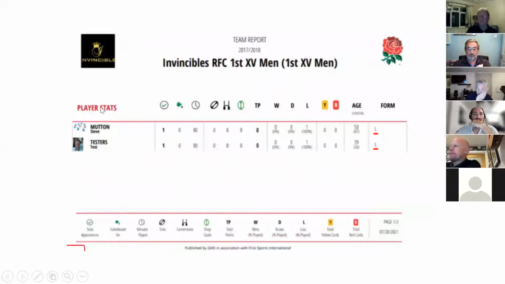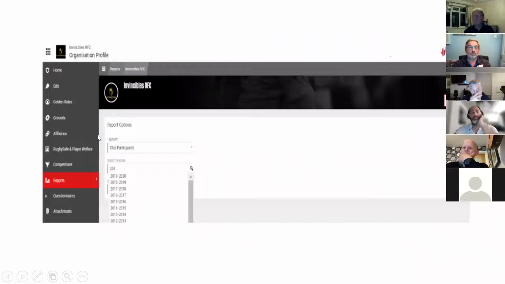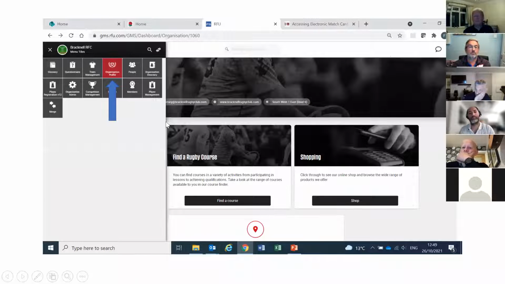You can then also access player stats. This may be interesting for coaches, where they can see minutes played, etc., and they can manage that. So all of this is accessible on GMS, on organization profile.